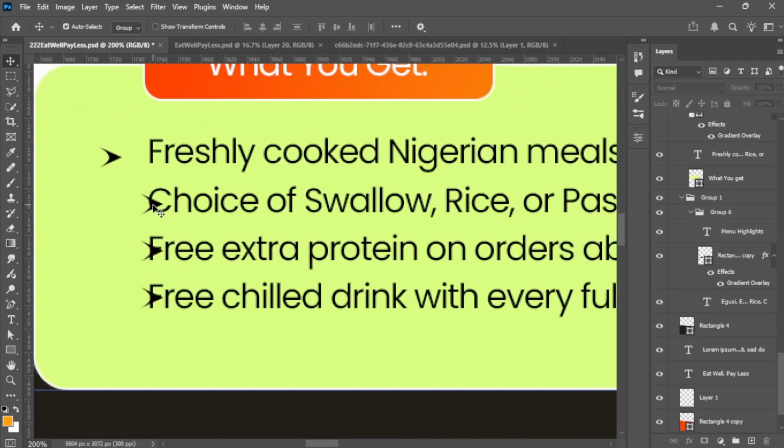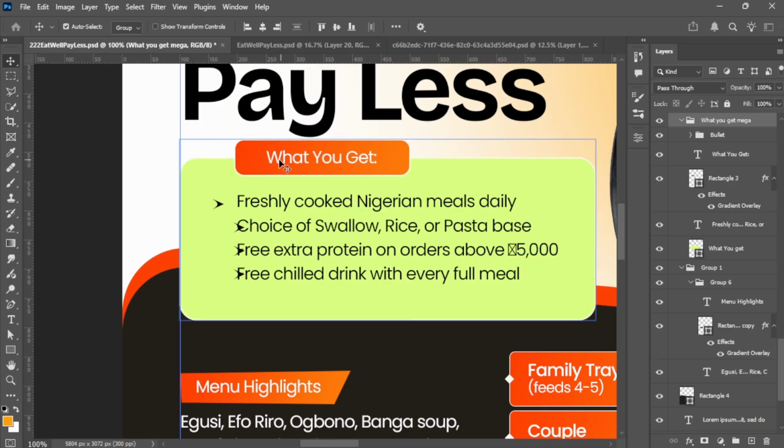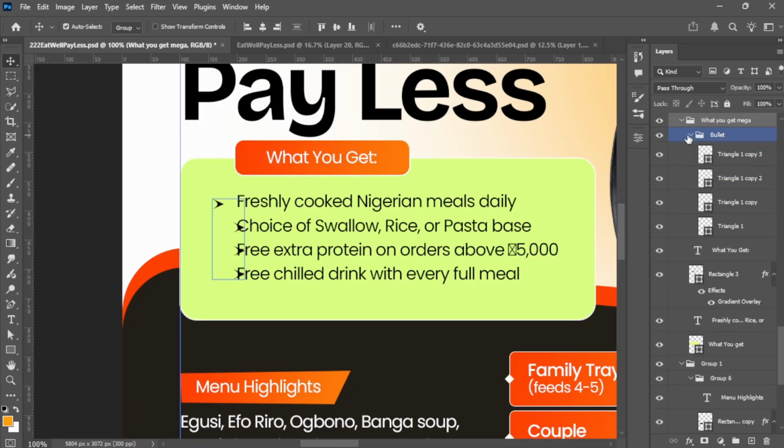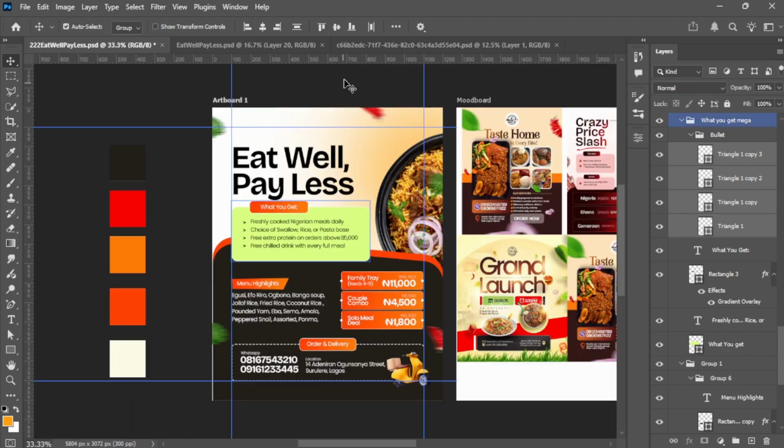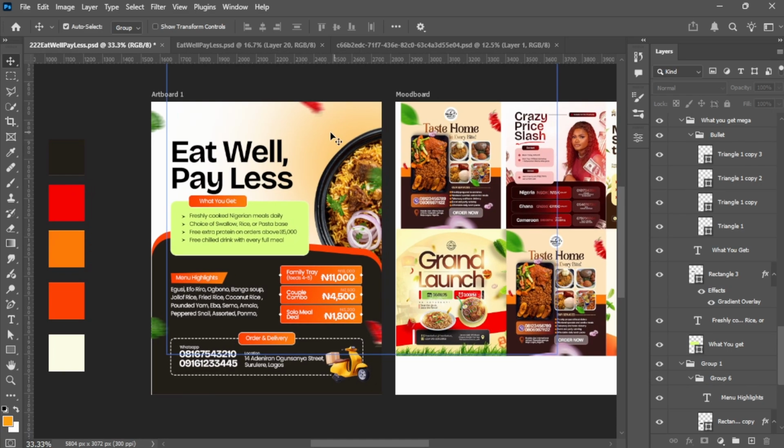For example, I've moved this. I don't know when I did. I can go back, go to the group. This is bullets. I don't know how I moved it. Then realign, right? Make sure you have not moved anything that shouldn't have been moved.